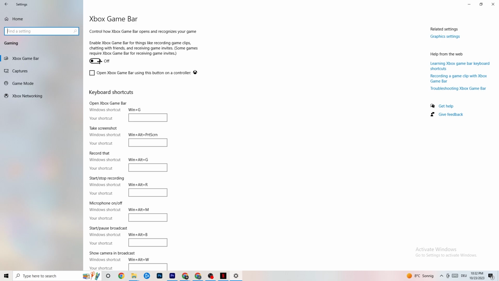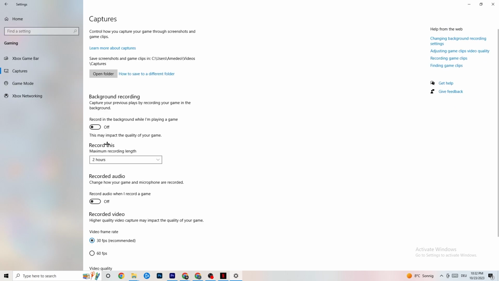And next thing is going to be to click onto captures. This will take quite a while. And as you can see, I want you to go to background recording, go to record in the background while I'm playing a game. And now I want you to simply turn this off, or check if this is really turned off. Because as you can imagine, if your Windows is currently all the time recording in the background, it will impact your game, your crashing, your game experience in general. So just keep this off. If you want to record a game, then you're going to use OBS or something like that, but you're not going to use Windows for that. Just keep that in mind.